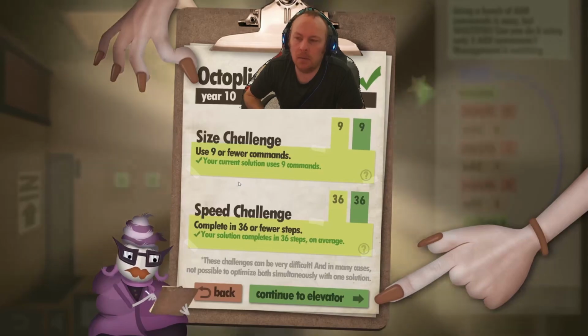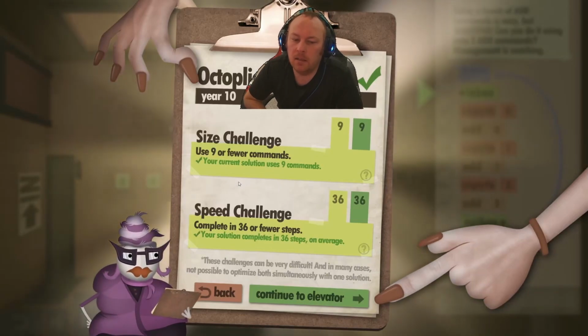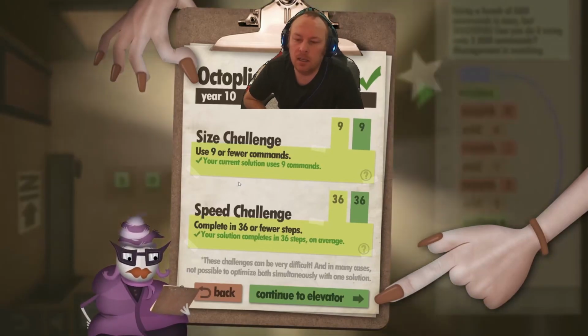And obviously in a real programming language, you're going to use a multiply command instead of using the add command 8 times.